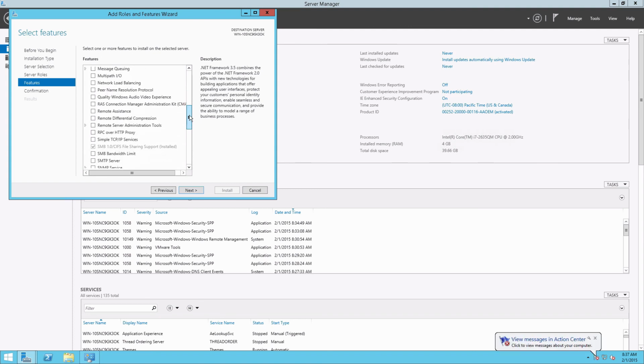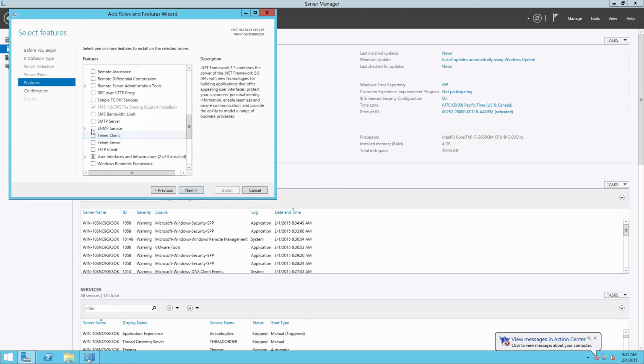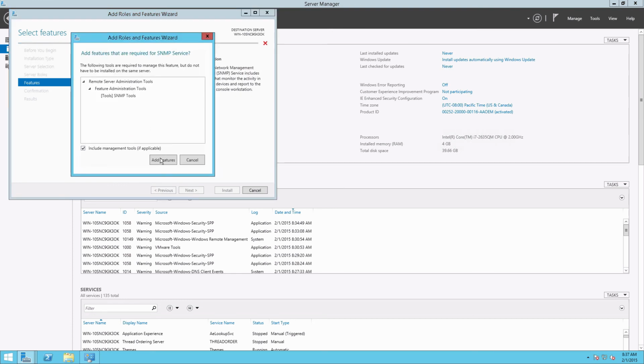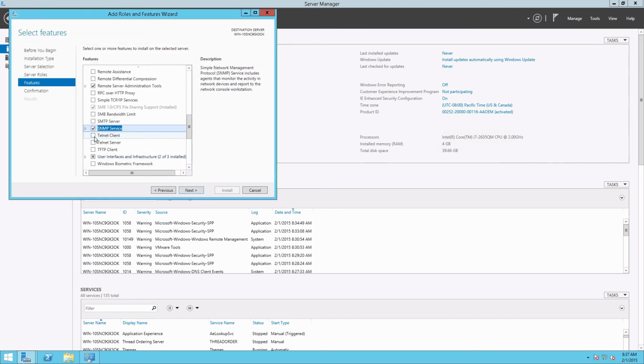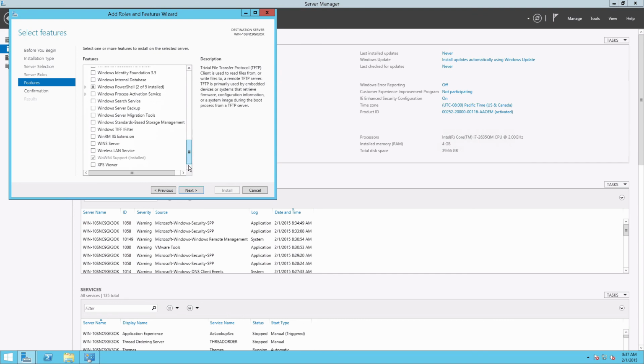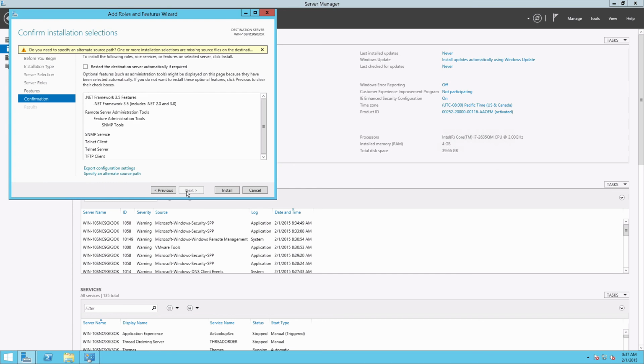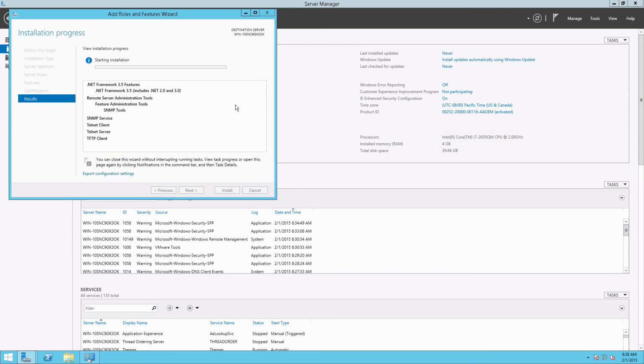All kinds of goodies. I like installing the SNMP service. And I also like having a Telnet client and a Telnet server and a TFTP client. This is something that I like to have installed on all of my hosts for troubleshooting purposes. Go ahead and hit next and install.